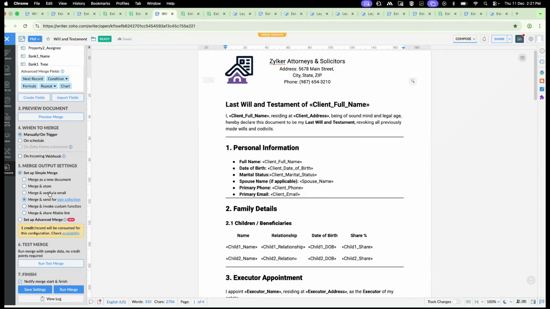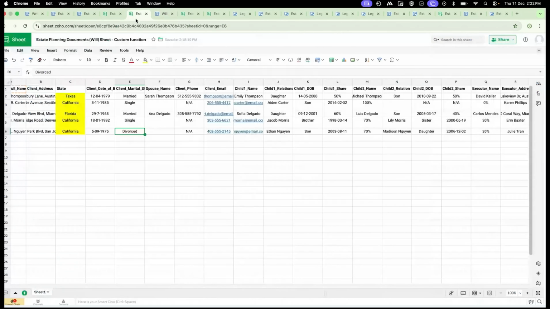And once you select this output settings, the final document will be either saved as a document in your Zoho WorkDrive, or else it can be sent to email, or else you can send it for sign collection. So this is how the merge template will work, and this is how we can achieve a complete automation of creating merge template and merge output using custom function. So let's now dive into the next session.